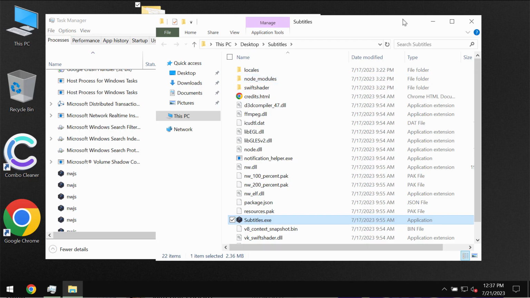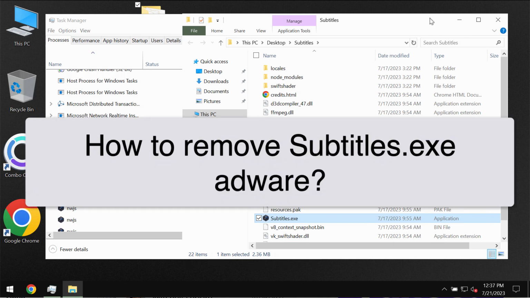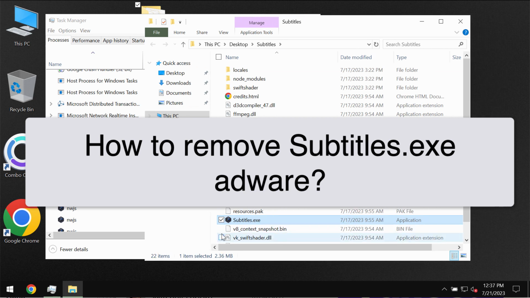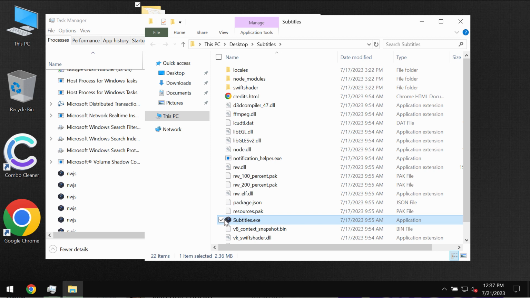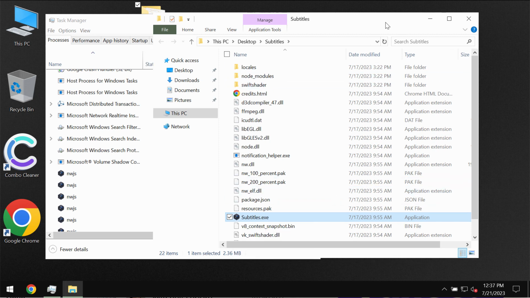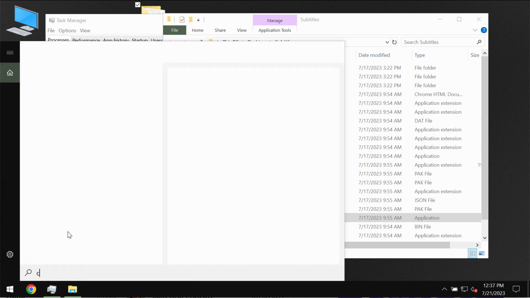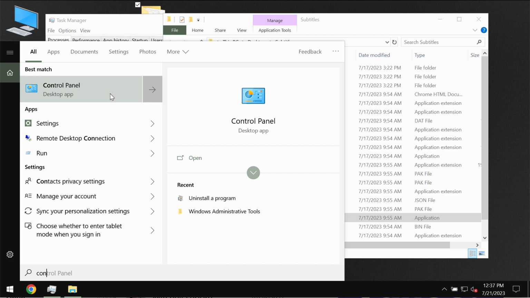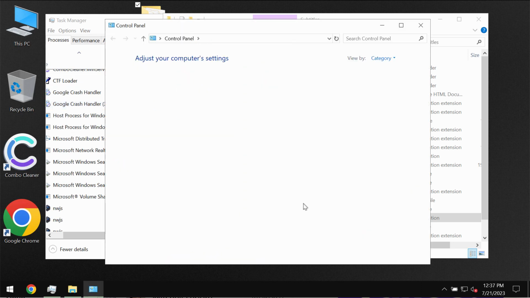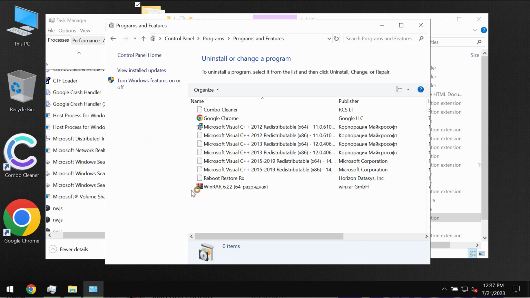Ladies and gentlemen, my video tutorial is about getting rid of the adware type application called Subtitles. The trouble with this application is that you cannot find it in the control panel among all other programs available on your computers legally.